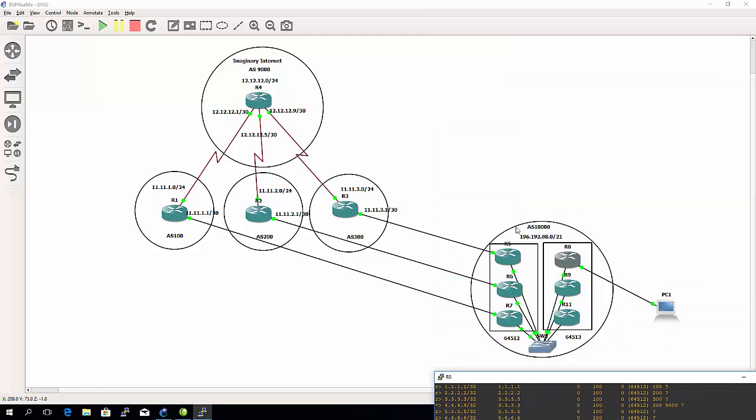So here is autonomous system 10,000, where we can make changes, and obviously to reach autonomous system 9000 we need to go via either autonomous system 3000, autonomous system 300, autonomous system 200, or autonomous system 100. So we want to see how we're going to influence, using the local preference, which path our routes will take to get to autonomous system 9000.